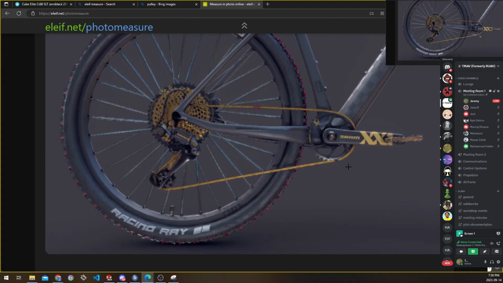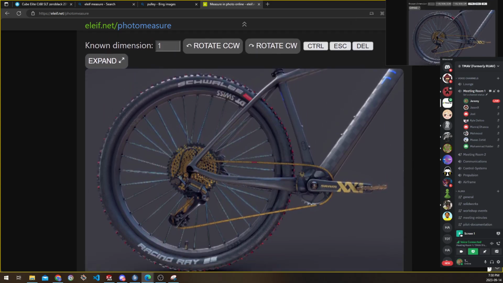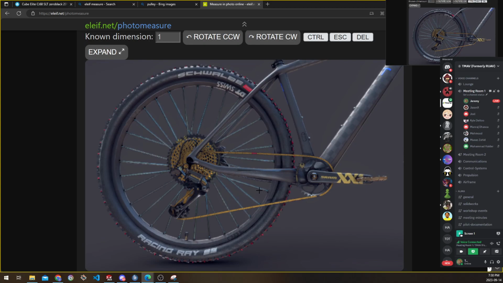We can scale the rest off of it. Okay. There's many ways to do this. There's even tools inside of SolidWorks, but I've always used this one just because it's simple. And what we're going to do is scale it based off of the wheel. So I know the wheel on this bike is 28 inches.